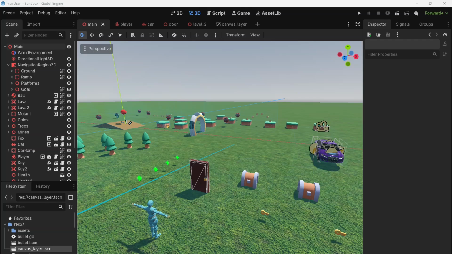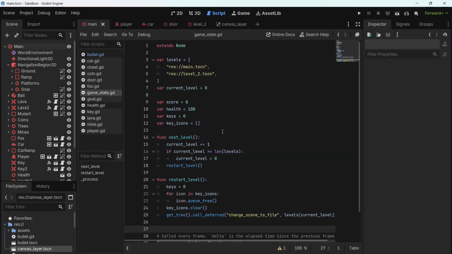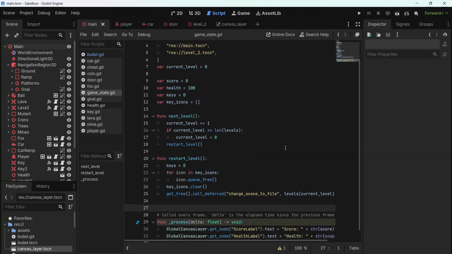Now that we're keeping track of our current level and our score and our health all in one unified location, it means that we're able to save our game. To do this, I'm going to add a new function into our game state script called save game.